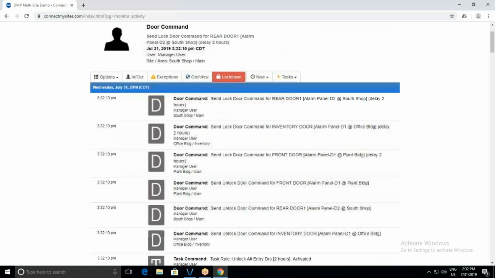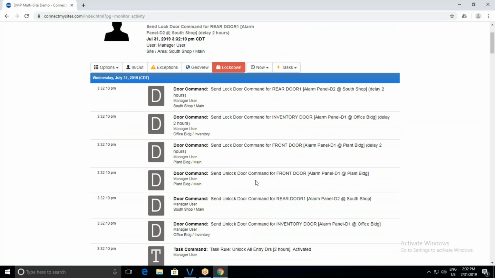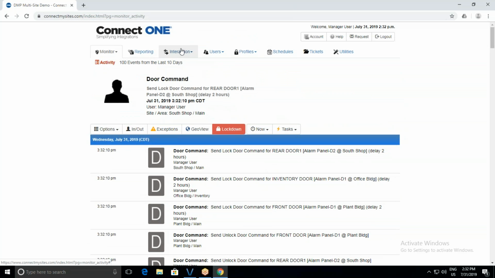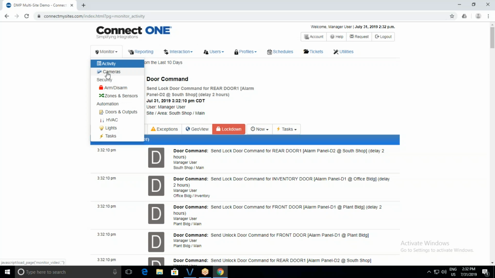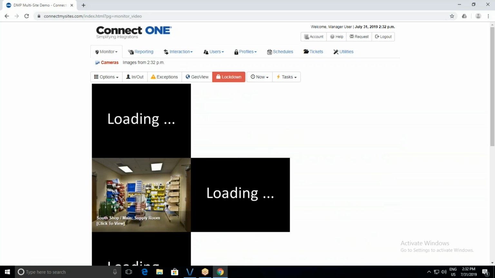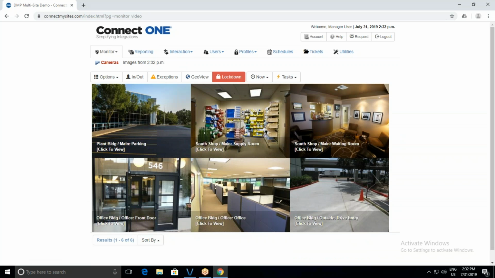In this case, I set up a task rule to unlock a door and lock the doors again, but with a 2-hour delay. So basically, it sets up these 3 doors to be unlocked for 2 hours. And those are configured through the interaction section that I'll show you soon. To continue on with monitor, the other options that you see here: cameras will pull up your camera so you can see what's going on.